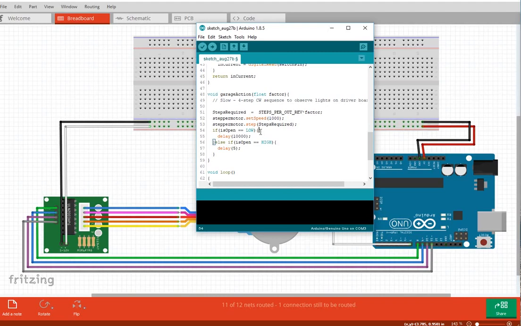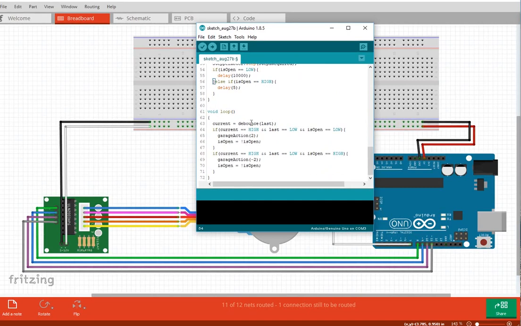If it's moving and it was off before, it will delay for 10 seconds. Then we delay for 5 seconds so that we can have a moment of stability and also perform our next function. In our main loop, we call the debounce function on the last button. It checks low and checks the current state and realizes that it's the same, so it does nothing. But if it's different, it will recheck to get the correct one.